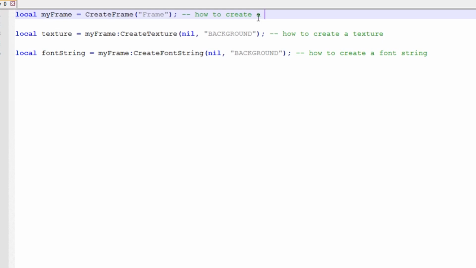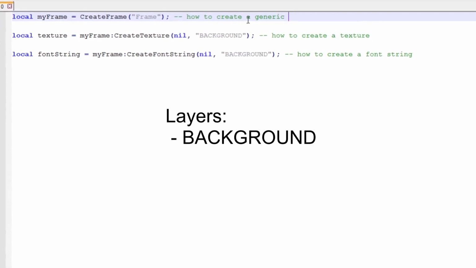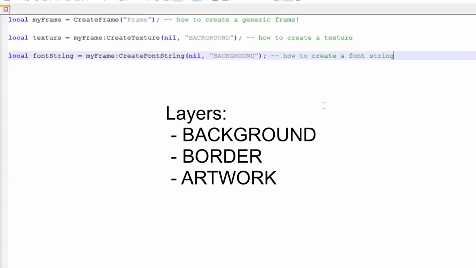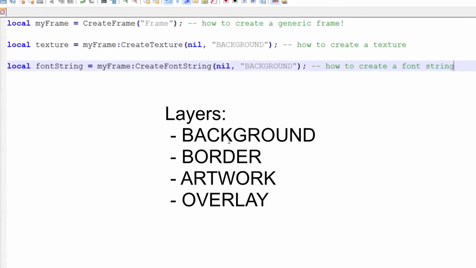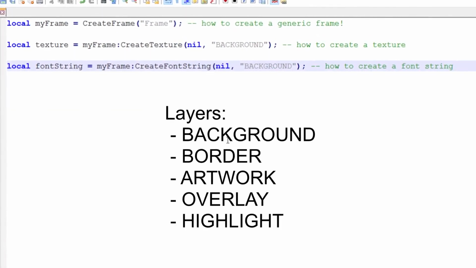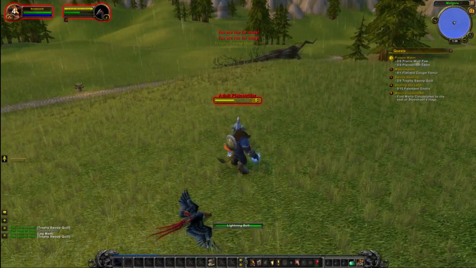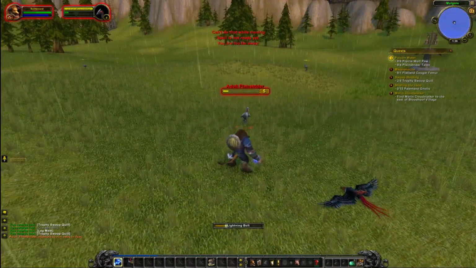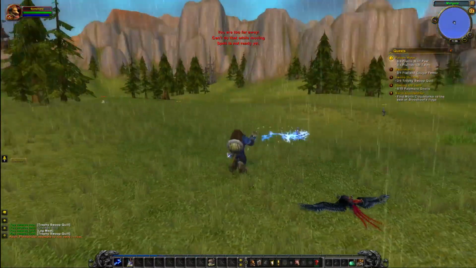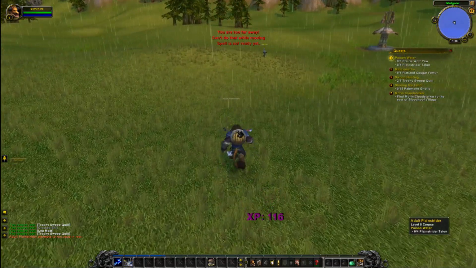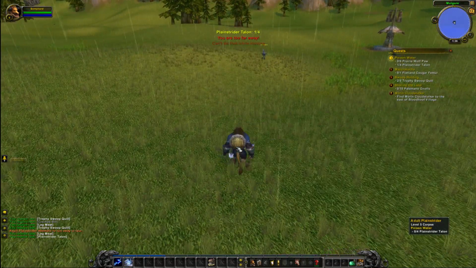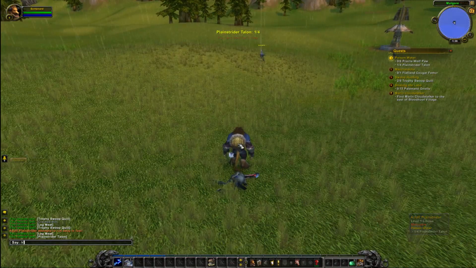So, okay, the 5 layers are called the background layer, the border, the artwork, overlay, and finally the highlights layer. I've just said these in the order of lowest to highest, so the background layer is the lowest layer, meaning that all higher layers will be displayed in front of it on the screen. So textures or font strings assigned to a higher layer will appear to overlap elements on a lower level layer. That's a bit of a tongue twister, Jesus Christ.